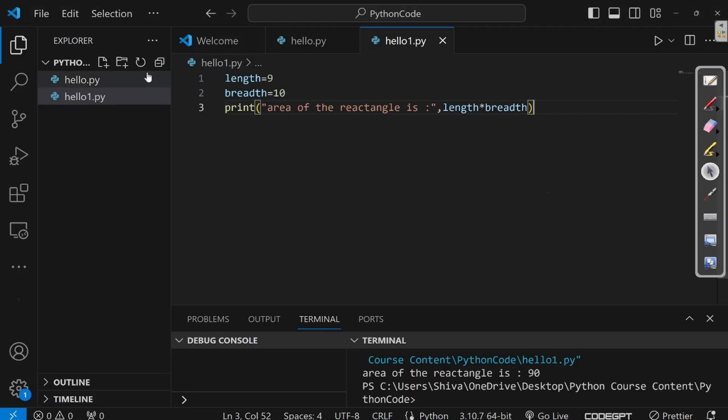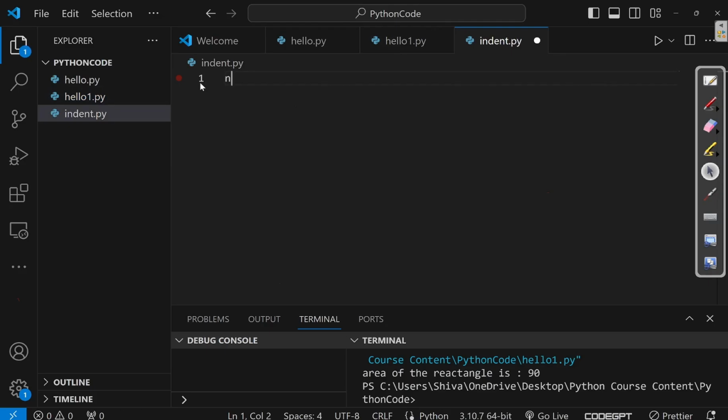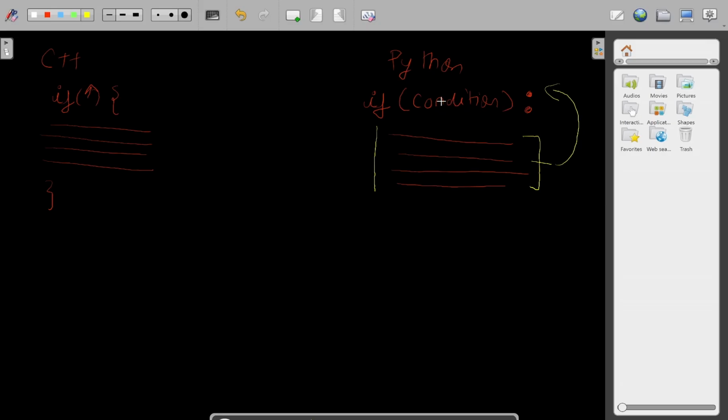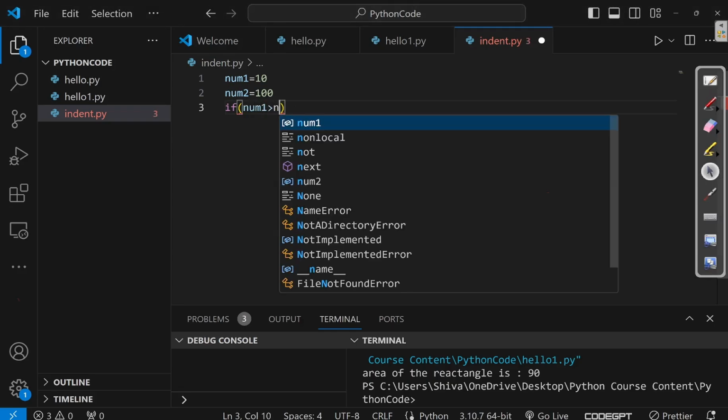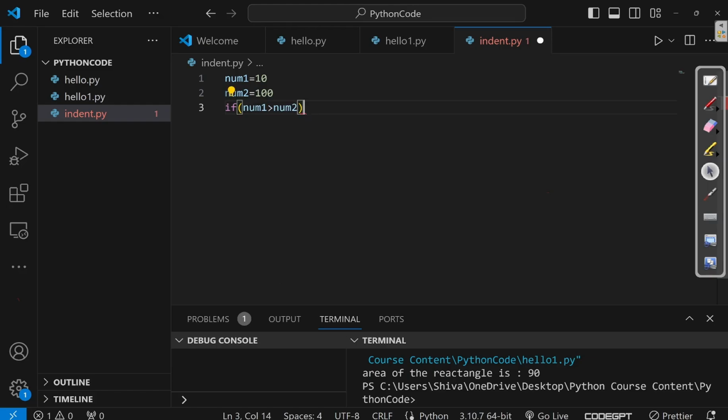So here what I'm doing, I'm creating a new file, that is indent.py. First I'm creating a variable, num1, which is storing a 10 value. Another is num2, which is storing a 100 value. Now I am using an if statement, and inside this I will be writing a condition, and based on this condition, the body of the if statement will be executed. So here I am writing one condition, that is num1 is greater than num2, and then I am writing this particular sign.